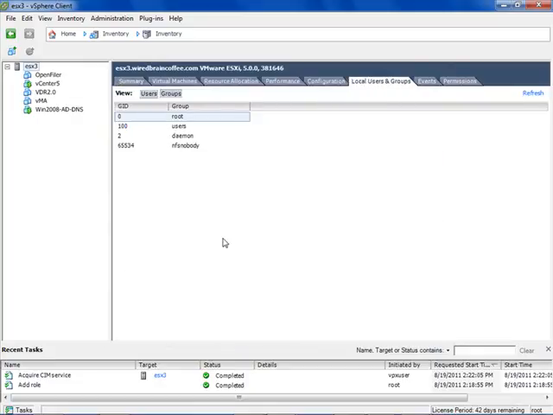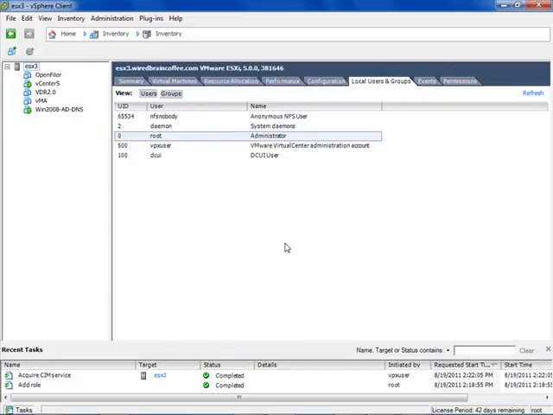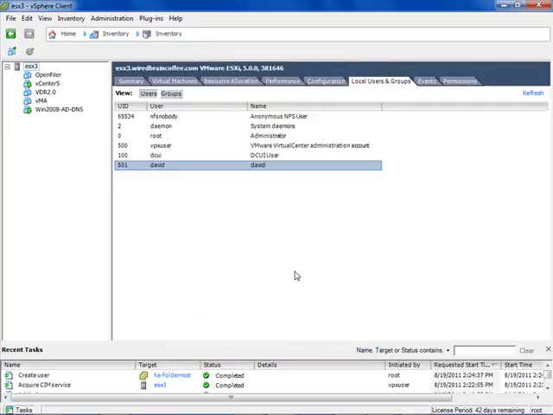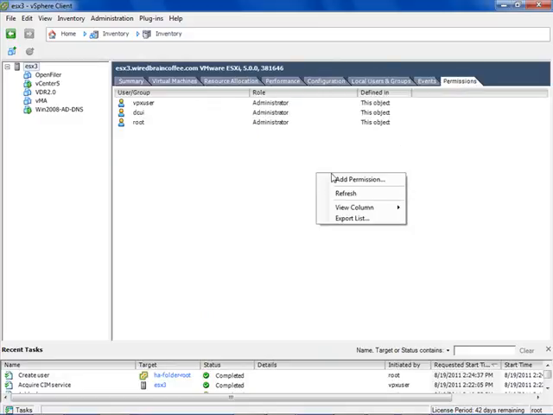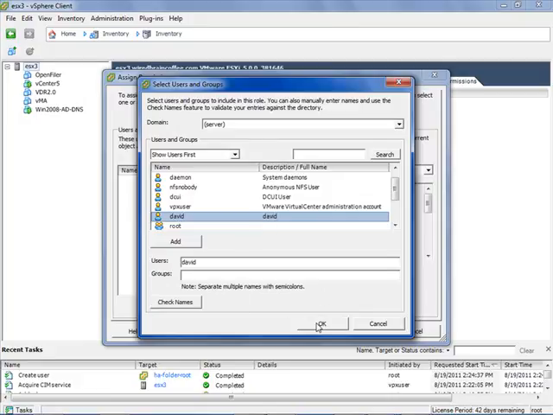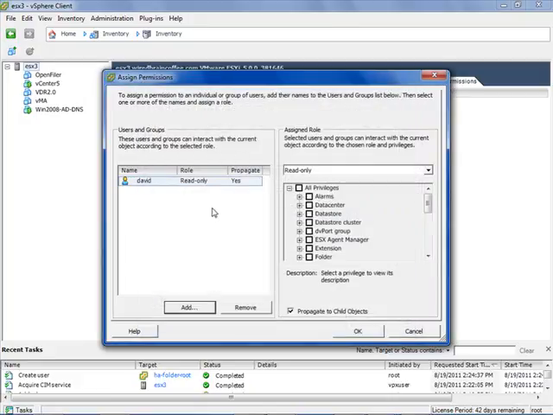Let's go back to Users and Groups. Let's go to the Users view, then right-click and go to Add. And I'm just going to add a new Linux-like user. I'm going to call him David, and I'm going to set a password here. I'm not going to add him to any group, and I'm not going to grant him shell access. I'll just say OK. So now we've got this new user. Now I can go to Permissions again, right-click, click Add Permission, click Add this time, and now we've got David. We can add David. I'll double-click him, say OK. And now David has a role on this ESXi server. That's the object that we're defining this on.